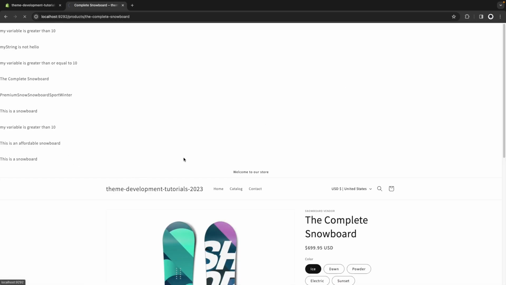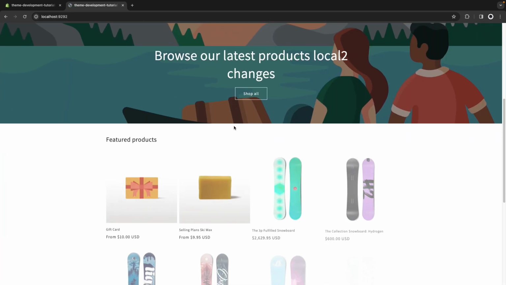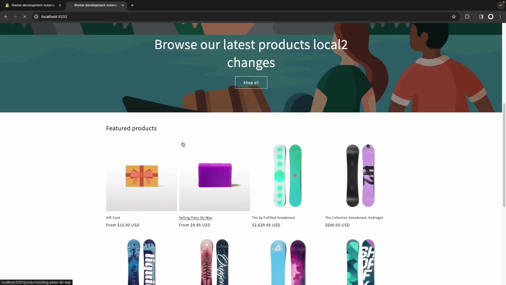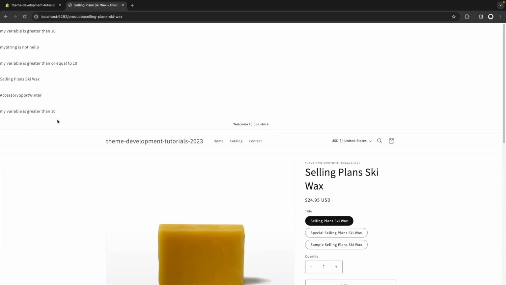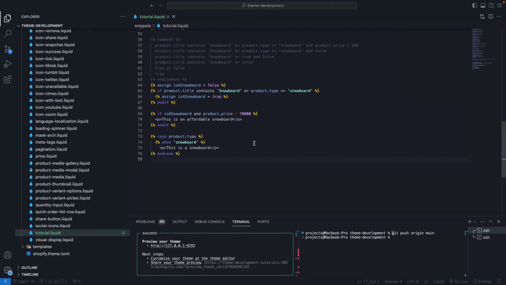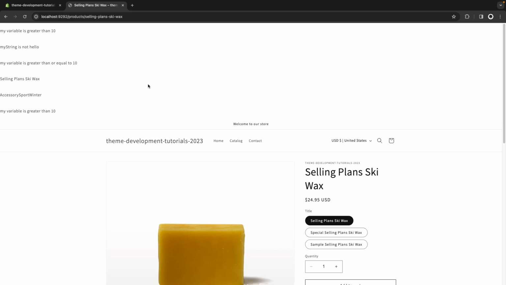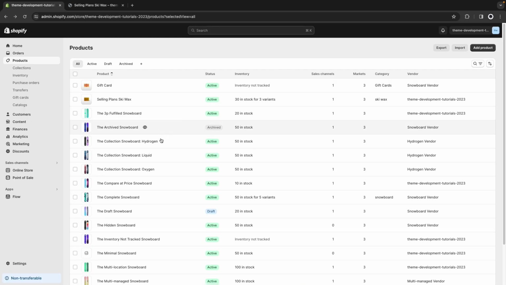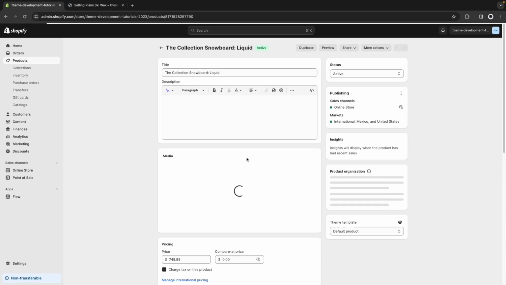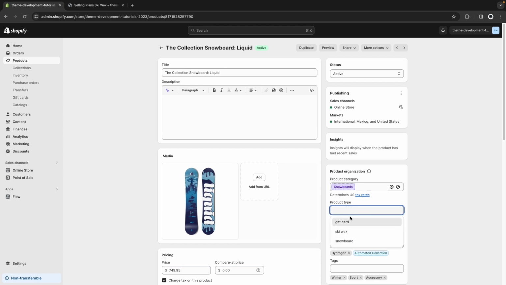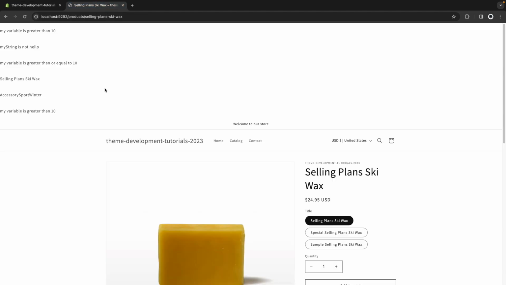But if I go to the home page again and open this ski wax product, I don't see anything. Now I went ahead in Shopify admin and filled the product type for some products. So basically just open the product here. If this field was empty, I just type something here, or if I had already defined it, I just selected it from that list and click save. I did this off camera to not waste too much time on that.